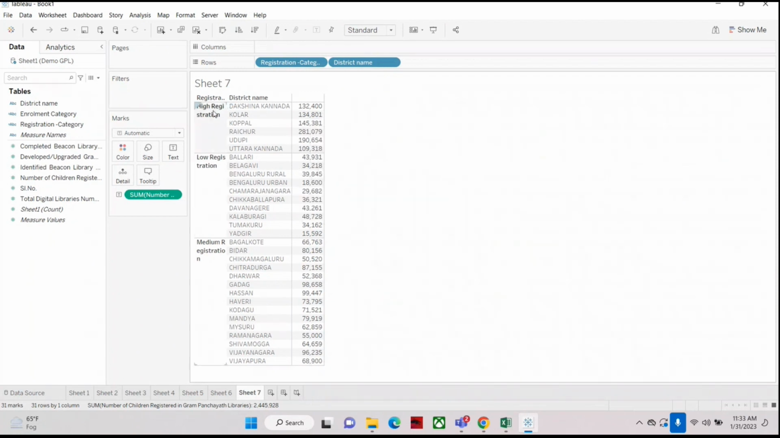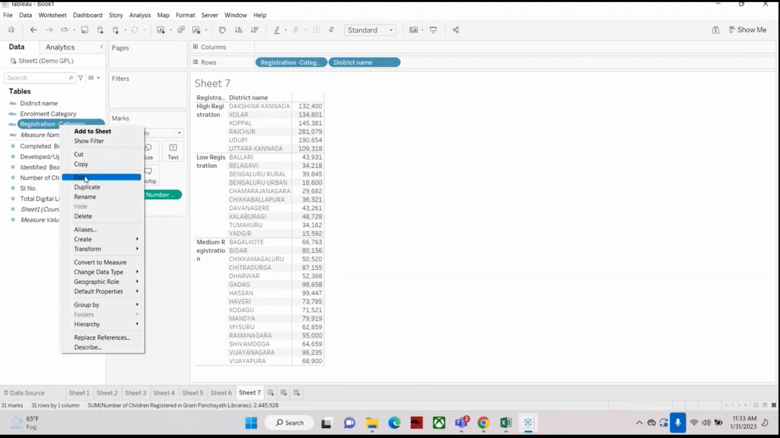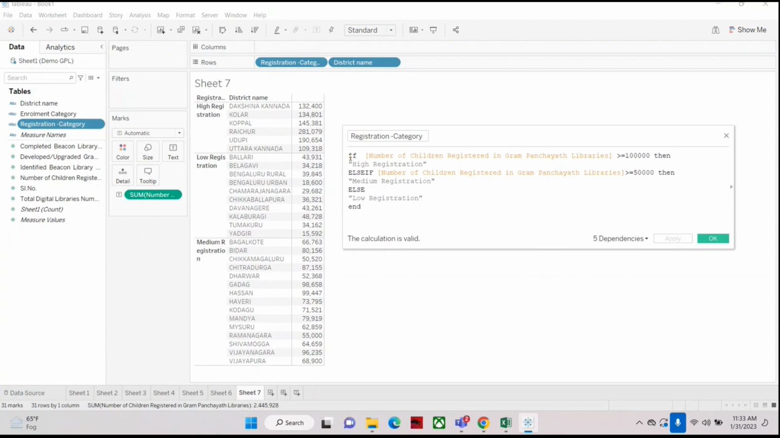Is this clear? Please, can you show that calculation again, sir? The calculation part. This one. The same thing is there. We have provided one extra condition in terms of medium registration. Okay.